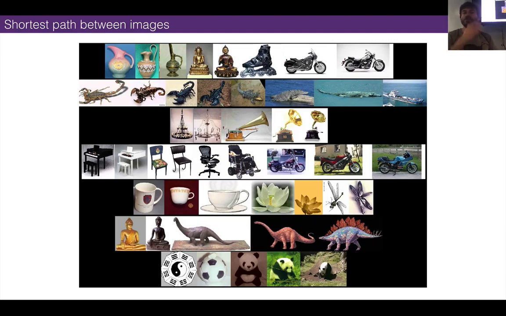You could do reverse image search. You can also do things like shortest path between images. So maybe some of you were paying attention to the machine learning art world two years ago: Mario Klingemann, a big artist in the space, had this online project where he had a collection of museum images. The idea is that you let a user pick two of the images and then it will find the path through other images between those two endpoints.